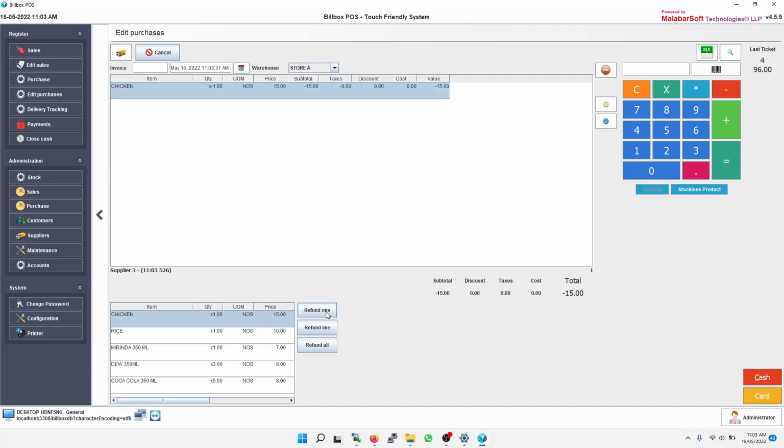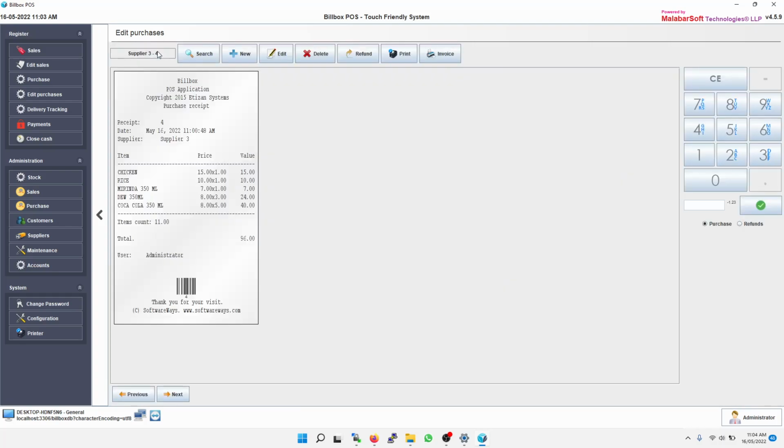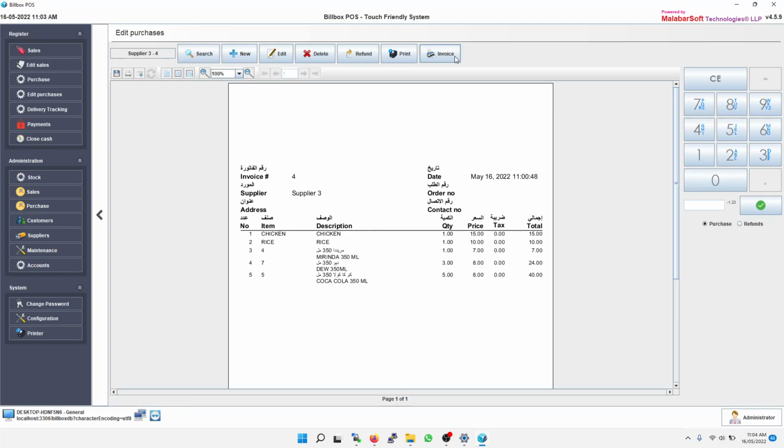From here like this. This button will refund only one quantity. If I want to refund the complete line, then I can use this button. If I want to refund the whole purchase ticket, then I can use this button. This button can be used to print a receipt and this button can be used to print an invoice.